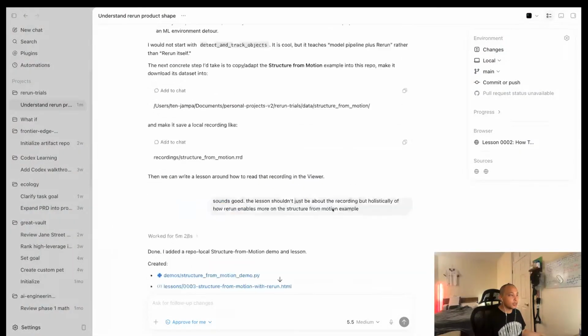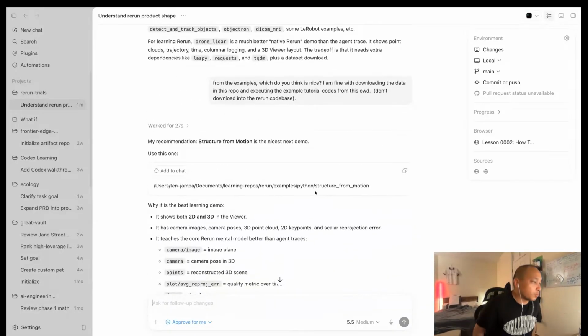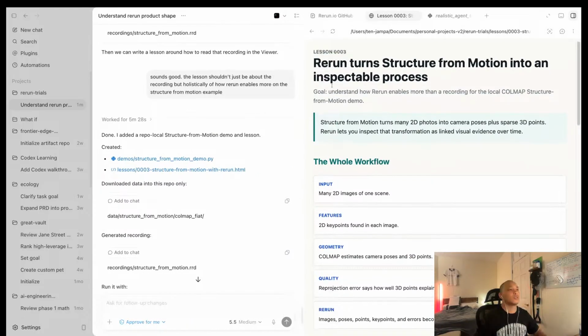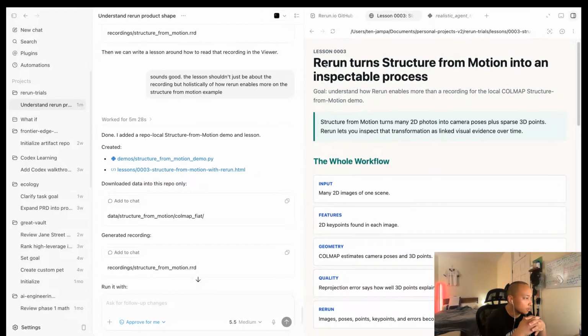Good times. Now let me go back to Codex because it has stopped working. So let's see. So what for? Let's try to understand. Rerun turns structure from motion into an inspectable process.